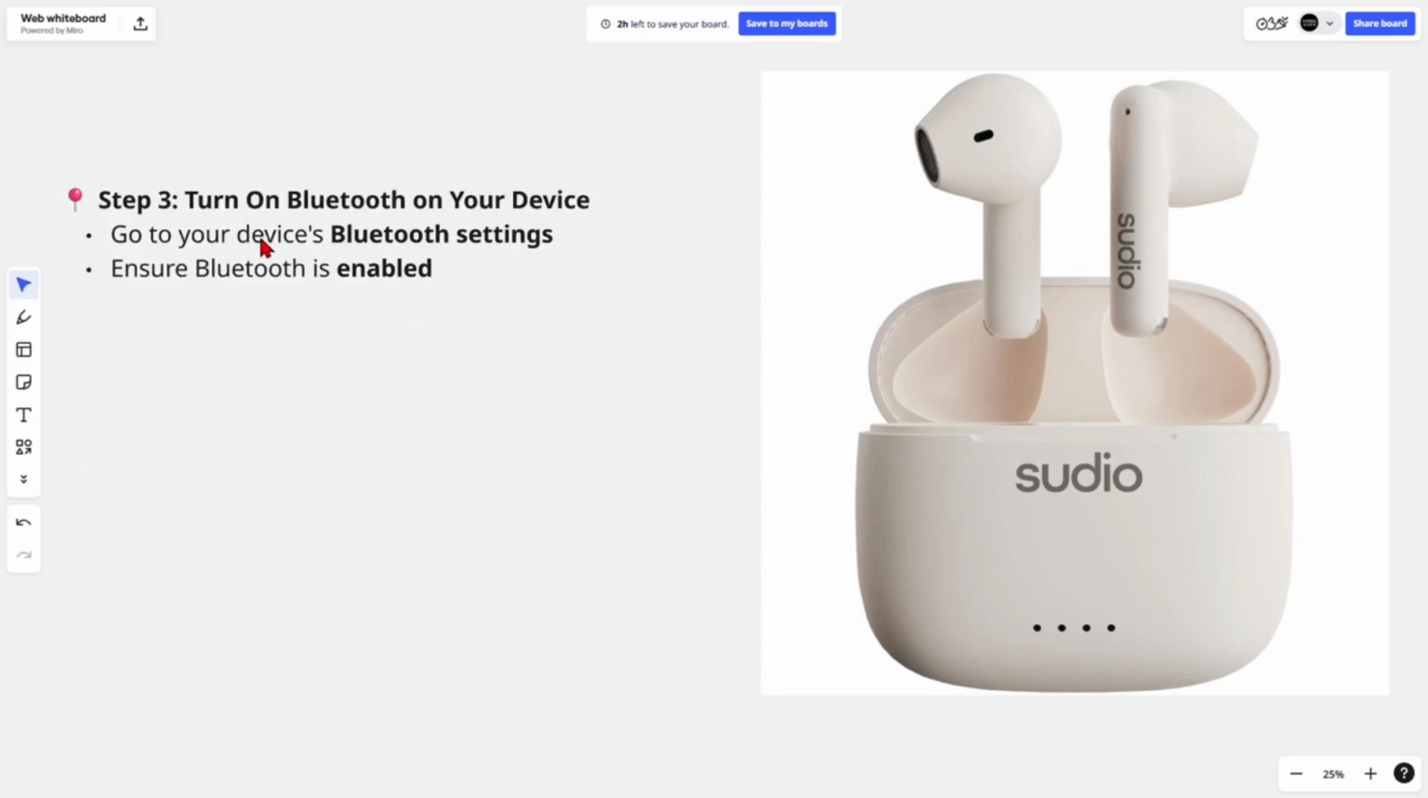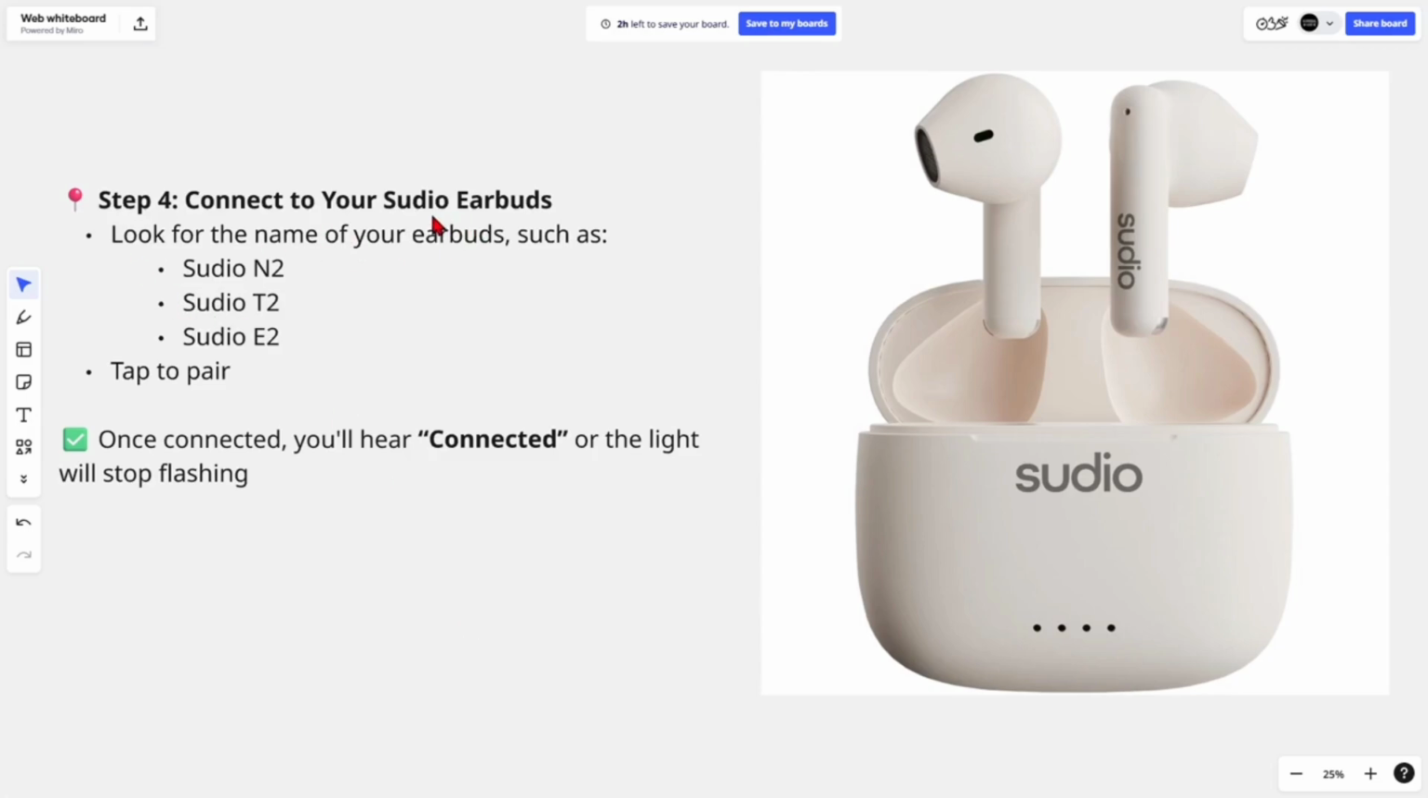Step three, turn on Bluetooth on your device. So go to your device's Bluetooth settings and then make sure Bluetooth is enabled. Step four, connect to your Sudio earbuds. So look for the name of your earbuds, such as Sudio N2, T2, E2, etc. Tap to pair. Once connected, you'll hear "connected" or the light will stop flashing.